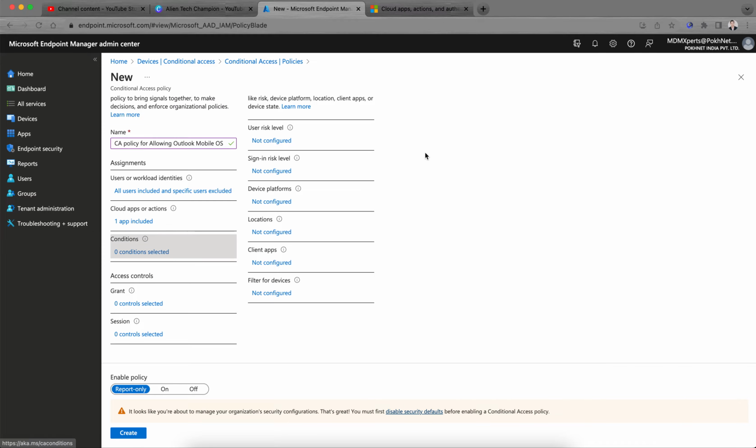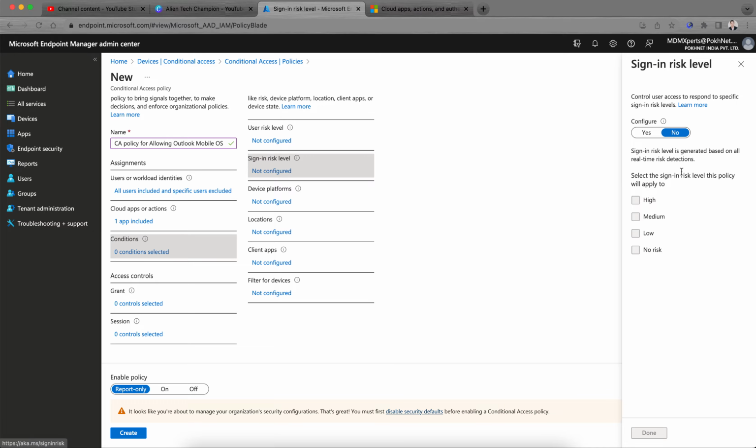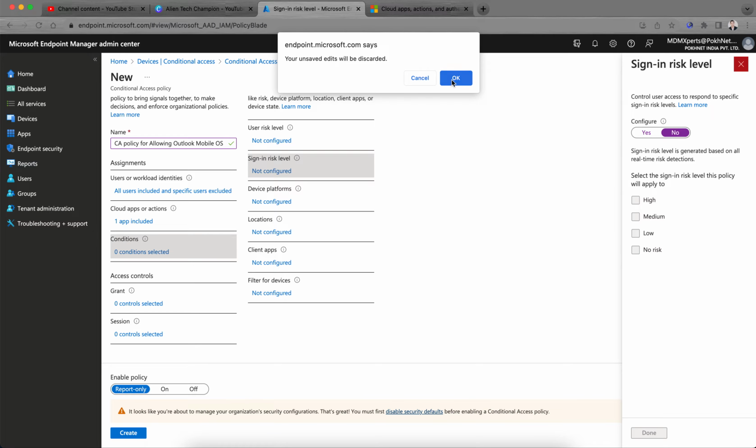Conditions. Now come to the user risk level. You want to set high risk, medium. You can set the sign-in risk level. If you want, you can just select yes. It will generate an alert on your Azure if they find any sign-in risk.